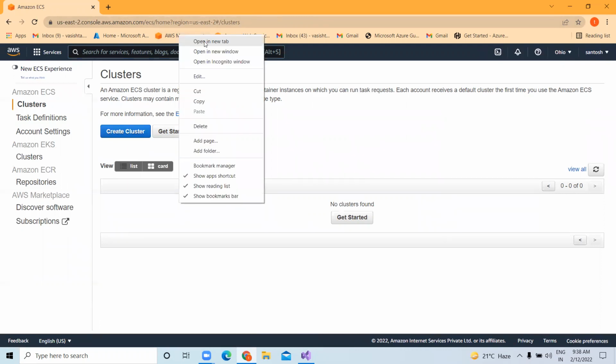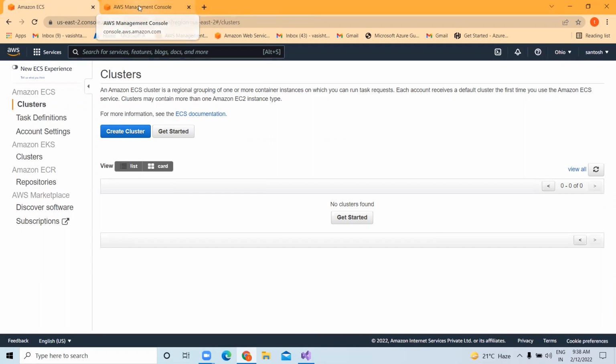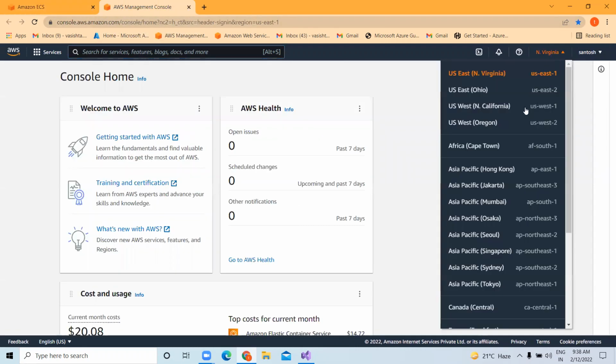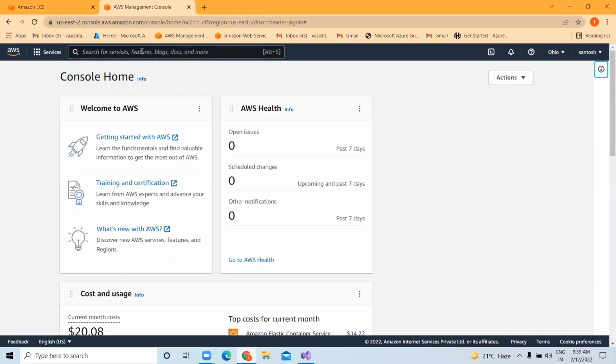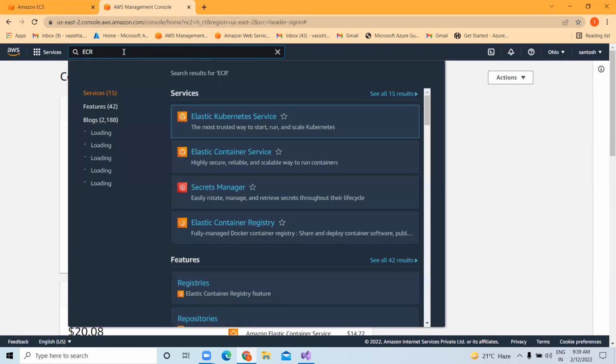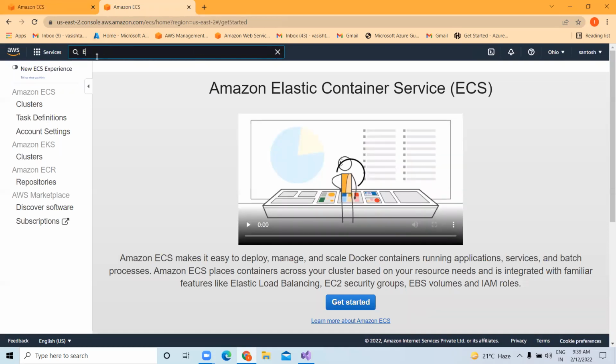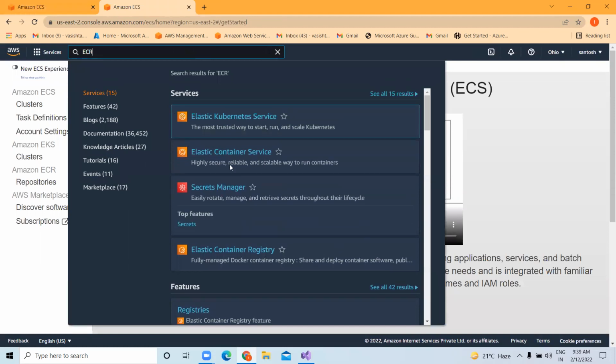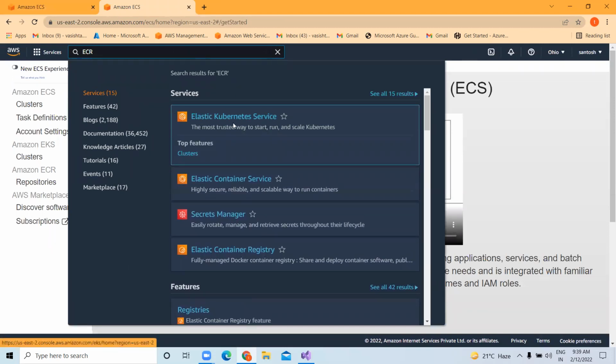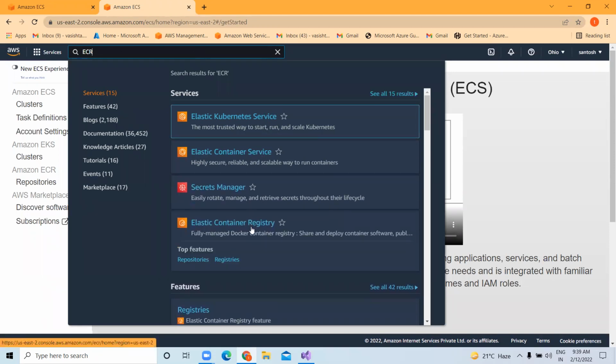Before that, first open the ECR container registry. Select the same region. Just open ECR, Elastic Container Registry. Our containers are available in ECR, right? Now open this one. This is also a service, right? The names look almost equal: Elastic Kubernetes Service EKS, Elastic Container Service ECS, Elastic Container Registry ECR. All three look the same, but there is a difference.